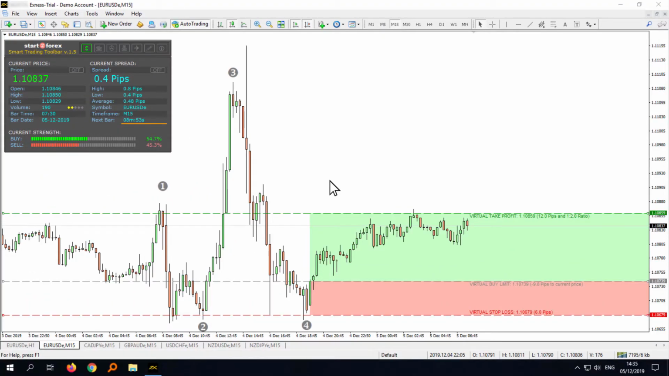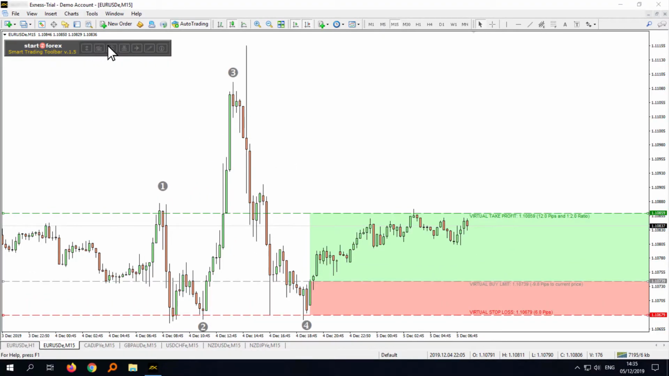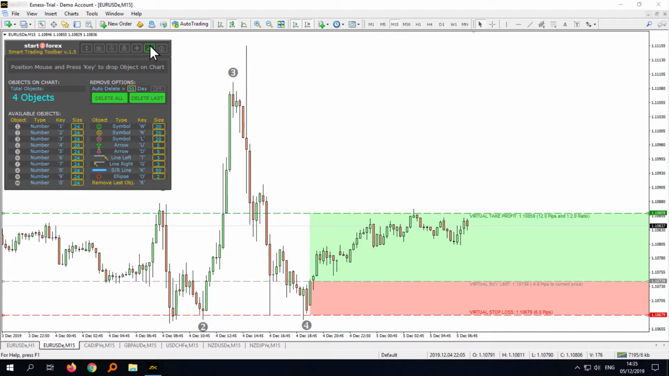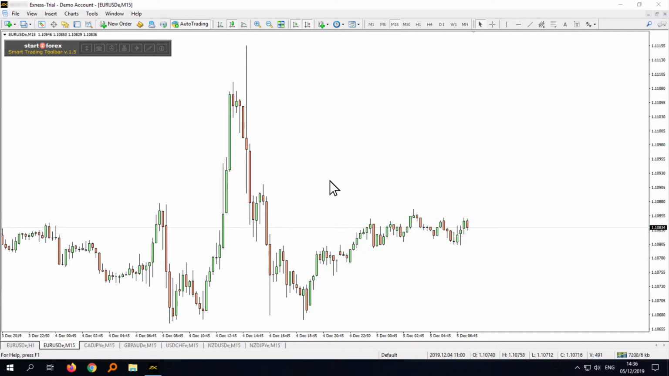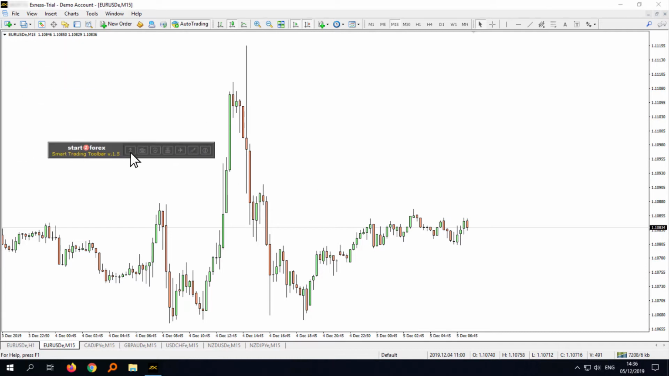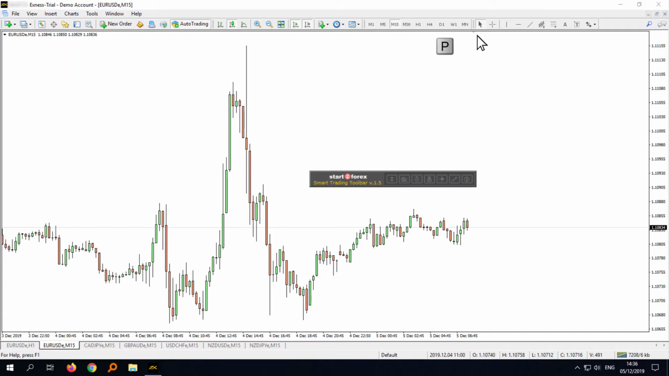The toolbar has drop-down panels to easily open and close the tools you need during your trading. It will keep your chart screen neat and clean. The toolbar can easily be attached and moved on the chart. Just move your mouse, press P on your keyboard, and the toolbar will move to that position.